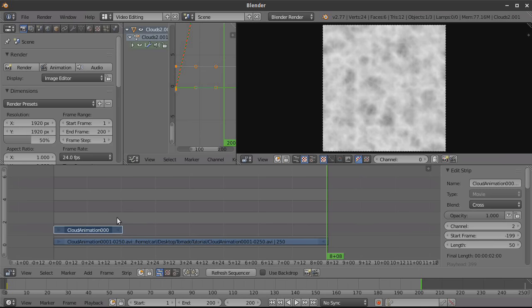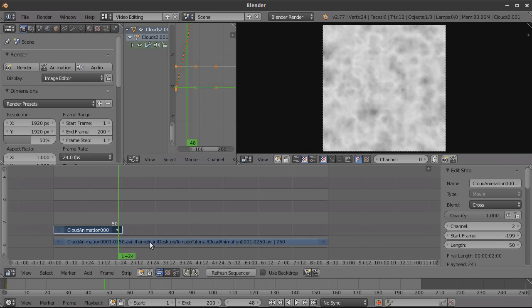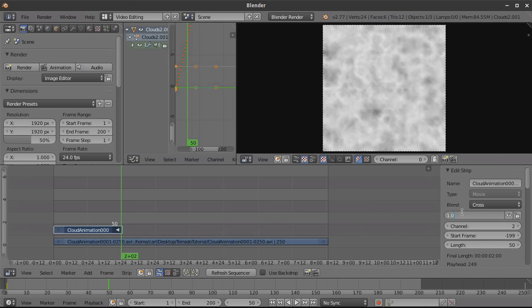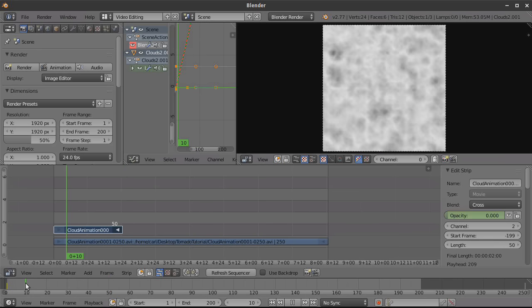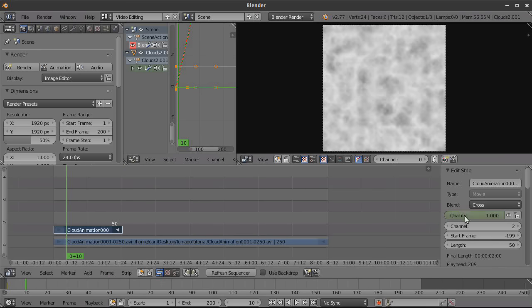Now what we need to do is we're going to keyframe the opacity on this top piece here. So on the very last frame, we're going to set the opacity to 0. Insert a keyframe, and then we're going to go back to frame number 10, and we'll set the opacity to 1. And we'll just leave the F curve in there. It doesn't have to be a straight point-to-point animation.